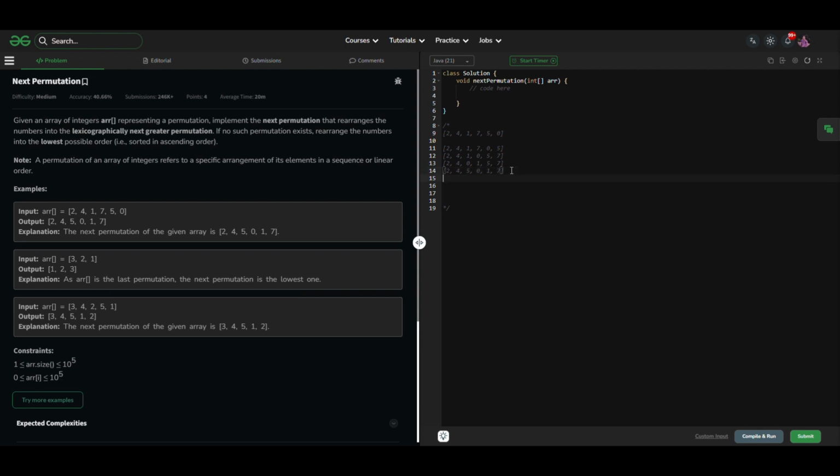Okay, let's have another example also. These are all the permutations of the given array. But what do we want? We want the next greatest permutation. So we have to find the greater permutation first, right?